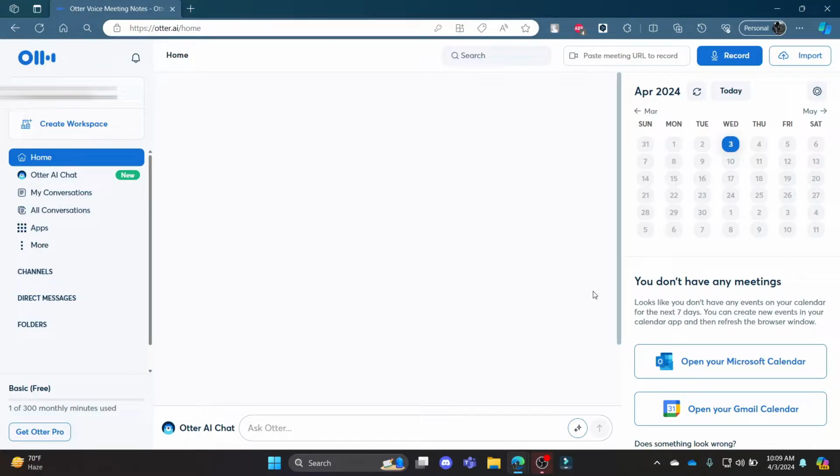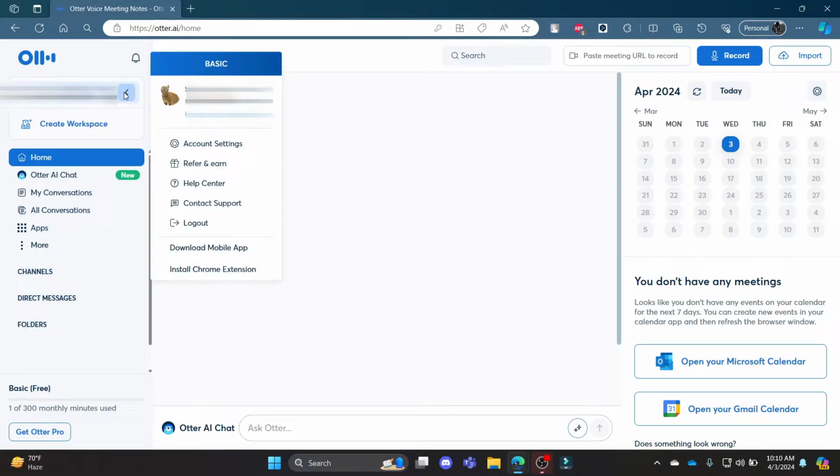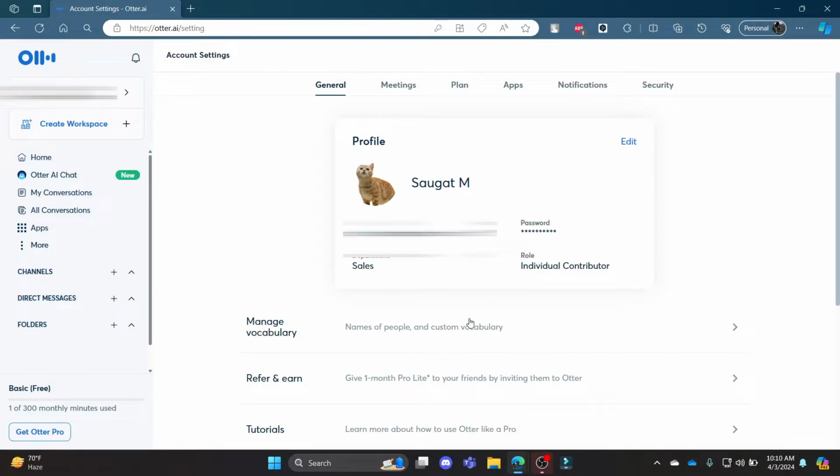In this video, I'm going to teach you how you can disable the notifications in Otter.ai. Go ahead and open Otter.ai on your Chrome or Edge browser and then log into your account. Click on your profile, which you can see on the left hand side of your screen. Now, what you need to do is click on Account Settings.